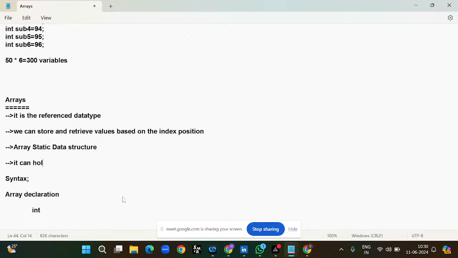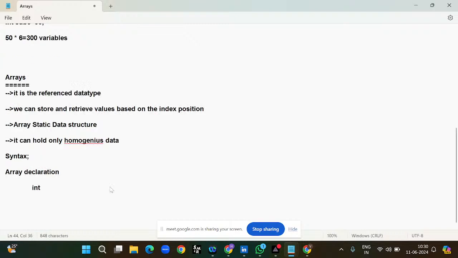Okay guys, it can hold only homogeneous data. Homogeneous data means it can accept only a similar data type. Is there any syntax for arrays?